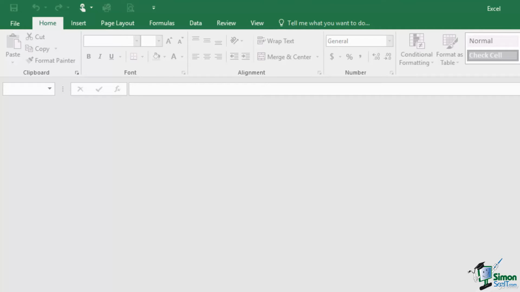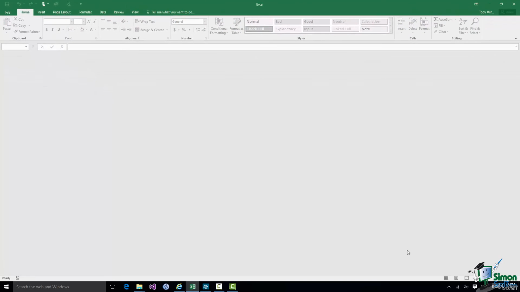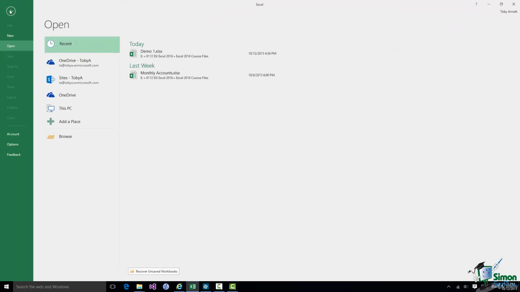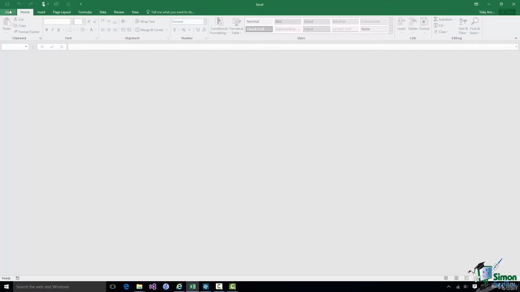A couple of exceptions. On the left, the word File there, as you know, gives you access to Backstage View. Technically it's not really a ribbon tab at all. And on the right we have the new Tell Me feature. So in fact the ribbon I've got here has seven tabs: Home, Insert, Page Layout, Formulas, Data, Review. If you see a different list to that, it will be explained later.